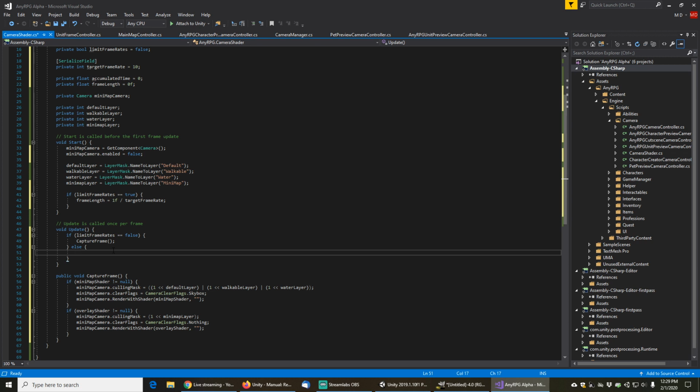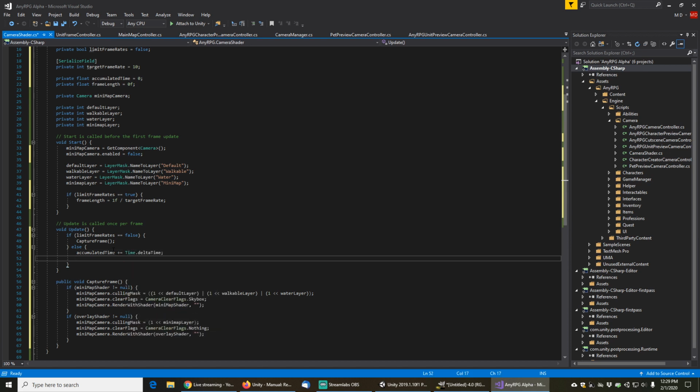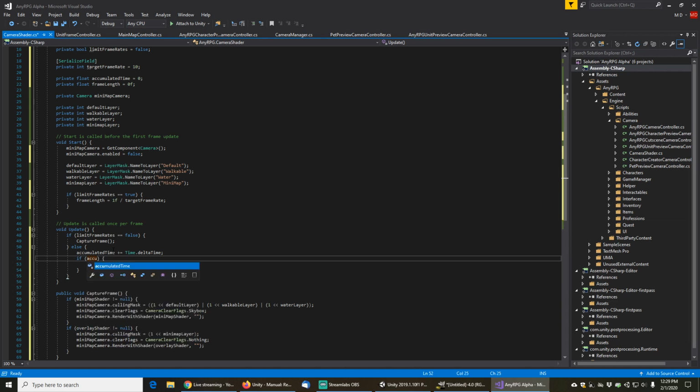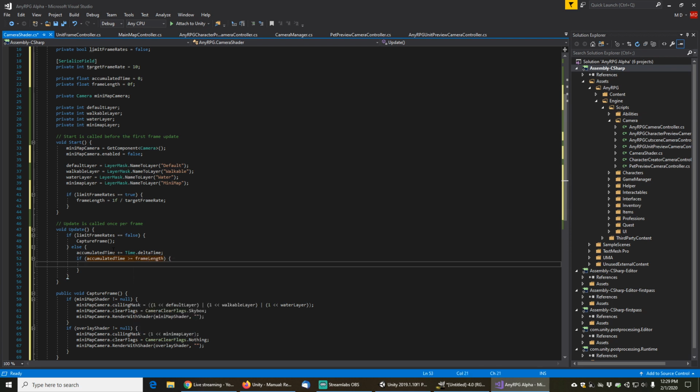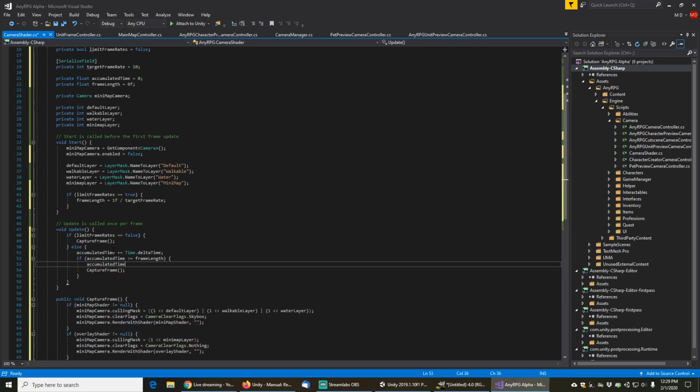So what we need to do is add to the accumulated time, Time.deltaTime on every frame. And if the accumulated time is greater than or equal to the target frame length, then we are going to capture a frame. And what we will do is go accumulated time minus equals frame length.